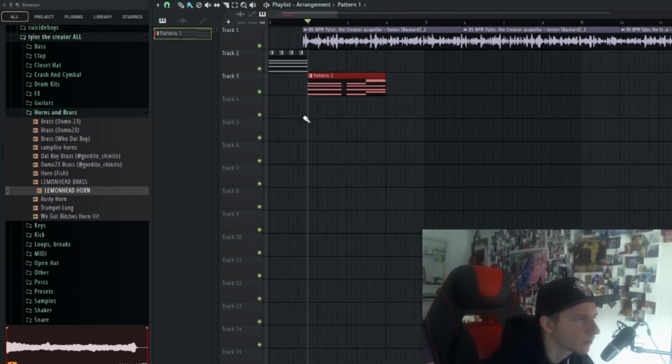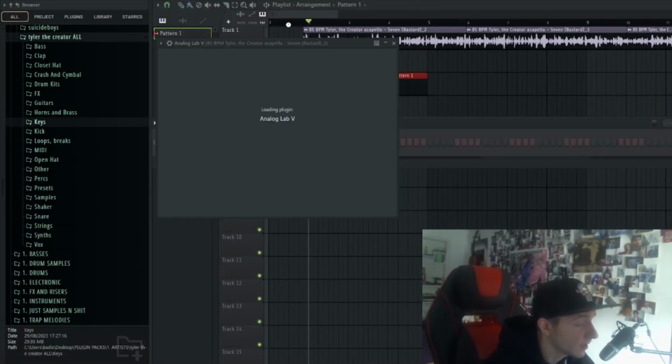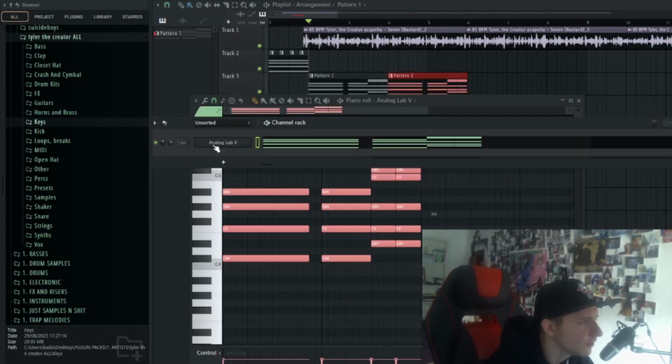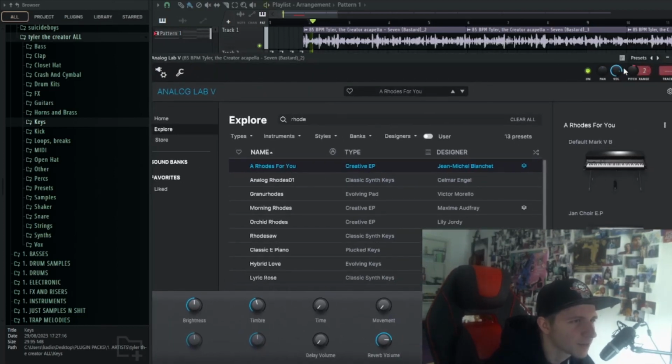Yeah, so I quite like that. Maybe we will change this to Analog Lab. That's what I'm going to add in. I'm going to take them and just play around with them, see what I can get. I did forget Analog Lab 5 is very strange with pitch.